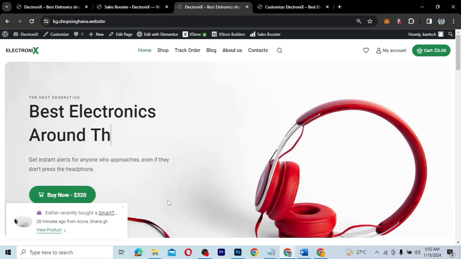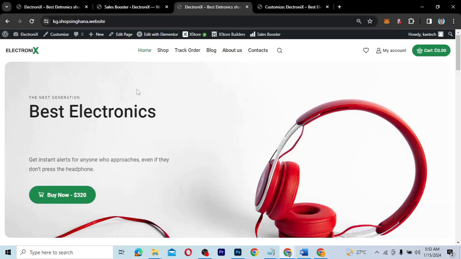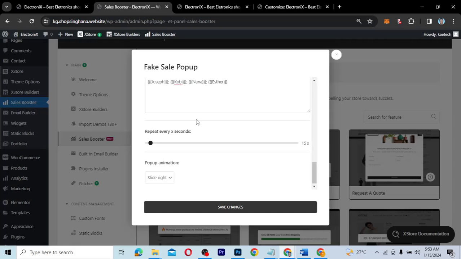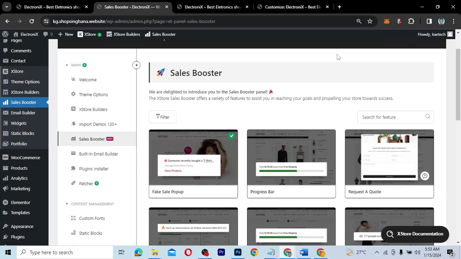If you leave it for another 50 seconds, you're going to see a different product also coming over. As you can see, a different product also comes over. It will just keep popping up, and that is the sales booster fake sales pop-up. Okay, so I'm going to close it now that we have that one activated.